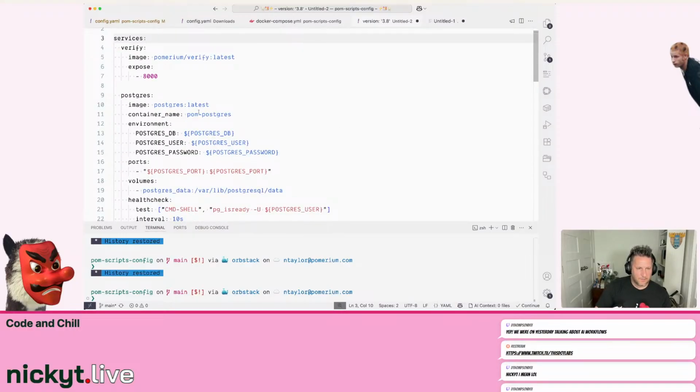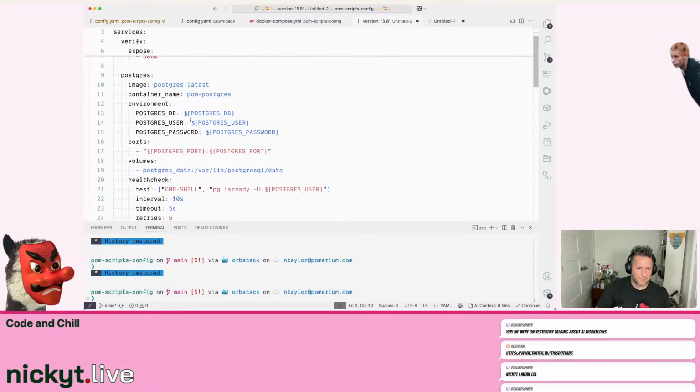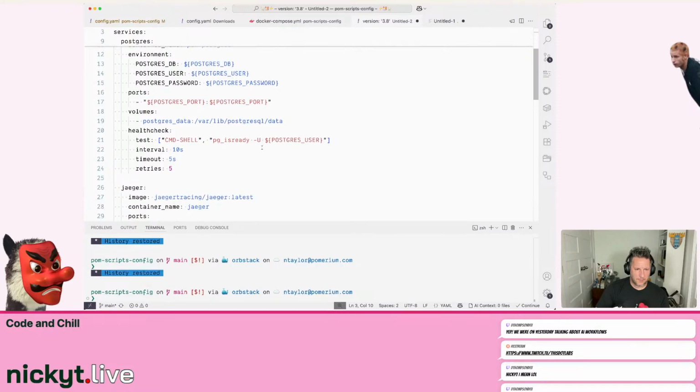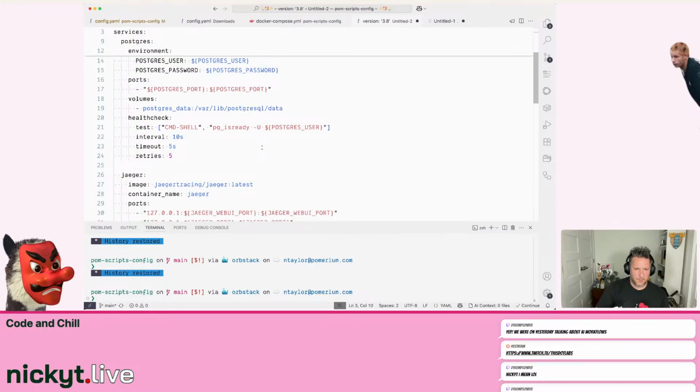Image Postgres, container name, Pom Postgres, that sounds good. Grab those. Postgres port, data, sure. PG is ready.